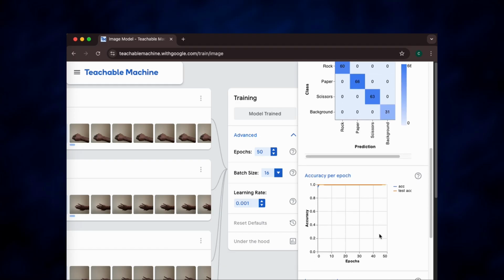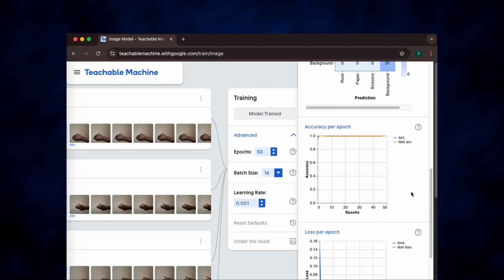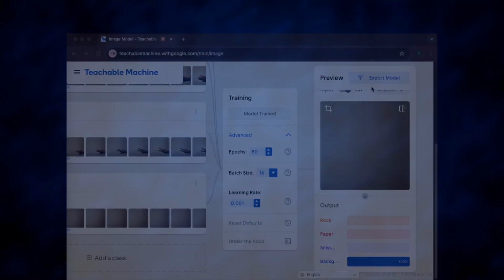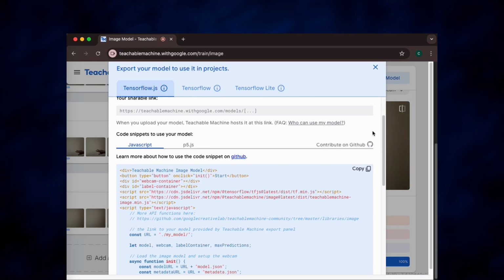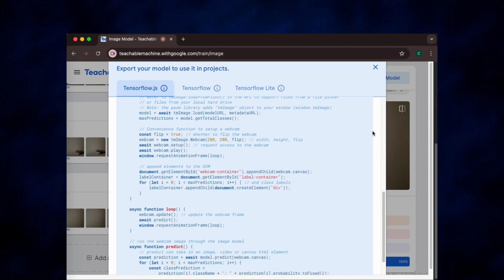Accuracy per epoch. When the accuracy goes up, that's your AI getting smarter right before your eyes. Loss per epoch. The loss going down means it's making fewer mistakes. You can even export this model to use it in a website, an app, or even a small robot project. That's the beauty of no-code AI. It bridges creativity and technology.